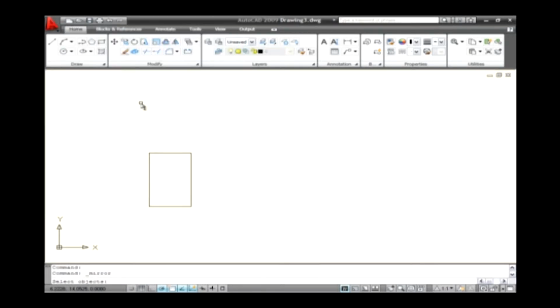Now the command line asks you to select an object to mirror. Select the object and press Enter. Now specify a first point of mirror line on the drawing area. Then specify a second point of mirror line on the drawing area.